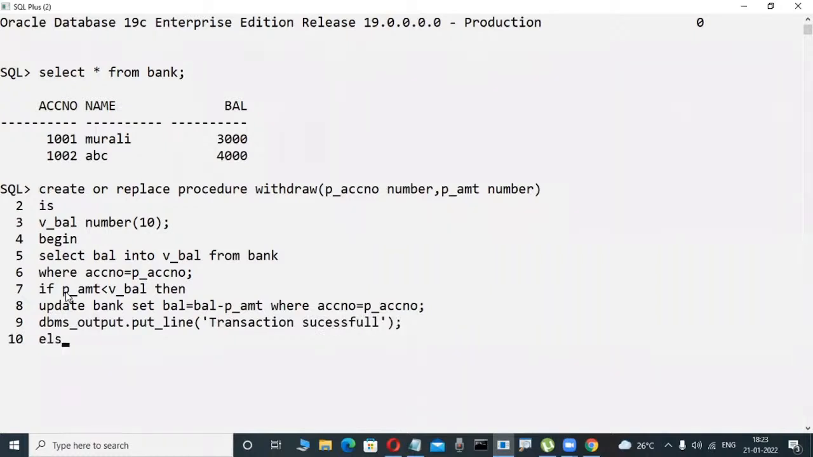Else, simple coding, some coding is there. And now check it out here. Insufficient funds, else insufficient funds. Okay, some code is there. This is not difficult coding, take it easy.